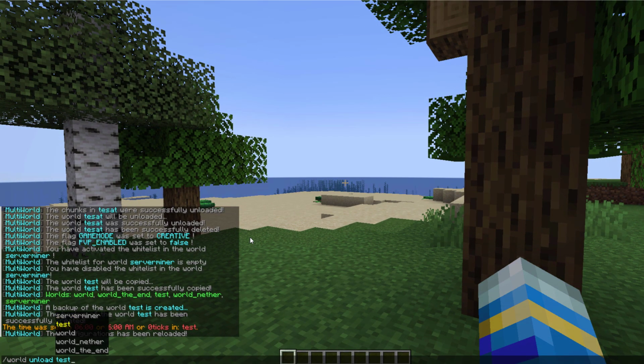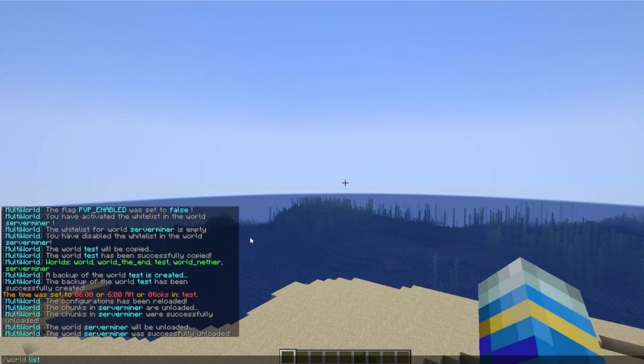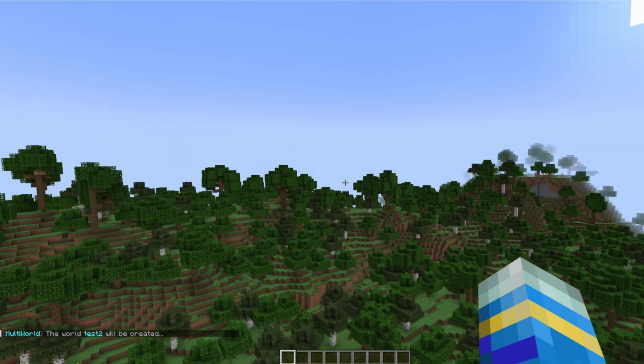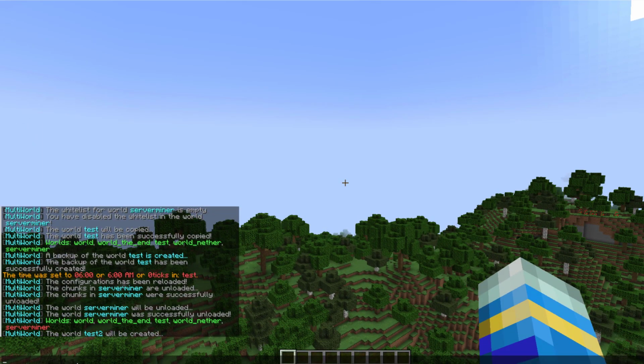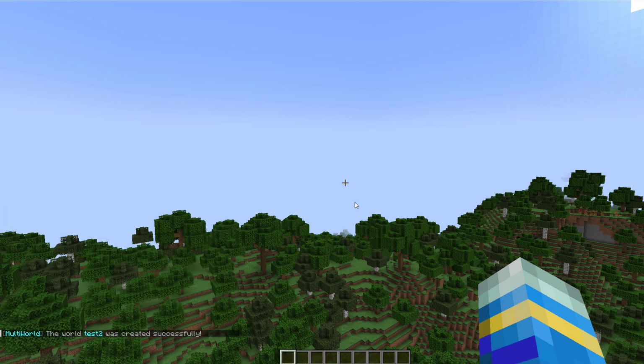And then if you don't want people going in the world anymore, you can do /world unload and the world name. Now the last thing I'm going to do is create a brand new nether world. And what we're going to do now is link two worlds that allow the portals to connect. So if we do /world link and we're going to link the normal world test to test 2, which is a nether world. And you can see what this does is link portals.